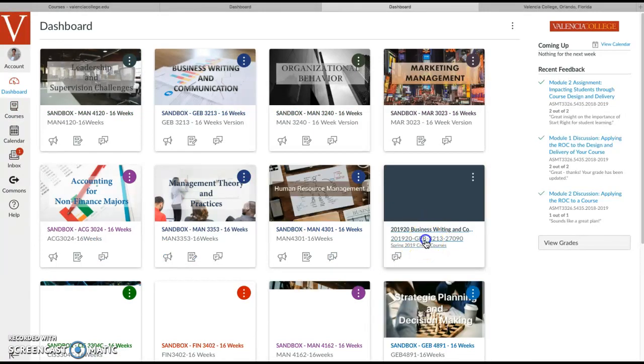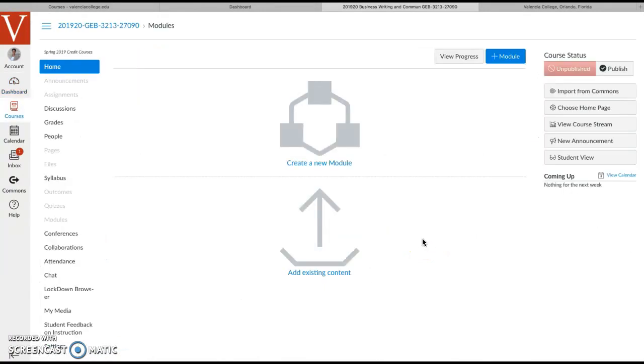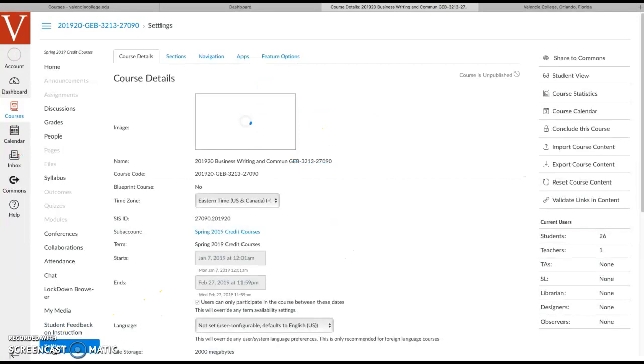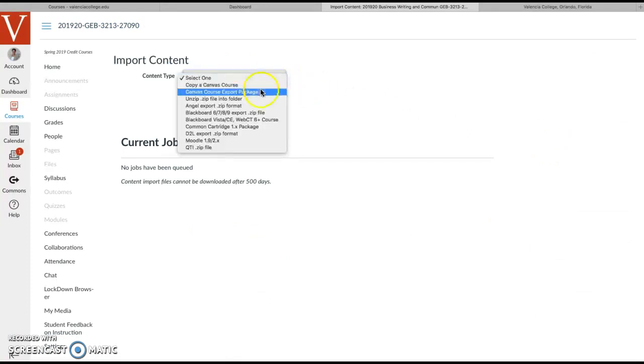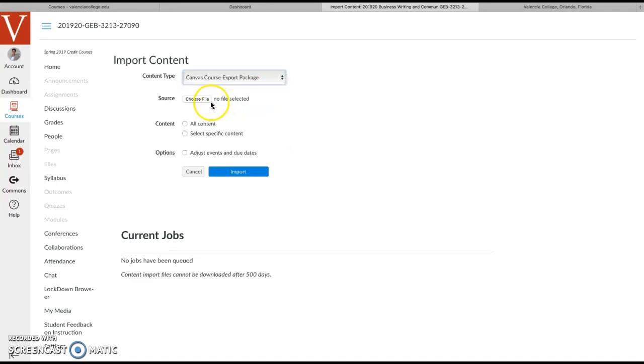So we're going to click on this, and we're going to import some information because this is empty. So let's go to Settings. In Settings, we can see that the start and end date of the course is a 16-week class. We're going to go to Import Course Content. We're going to click down, and we're going to click on Canvas Course Export Package.